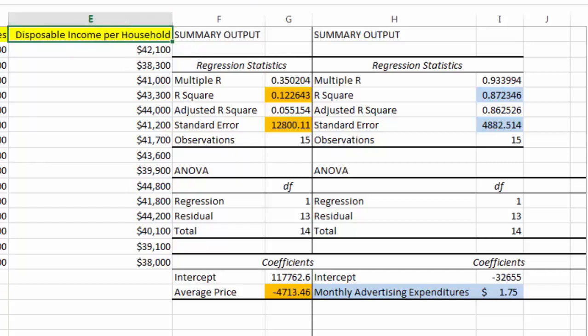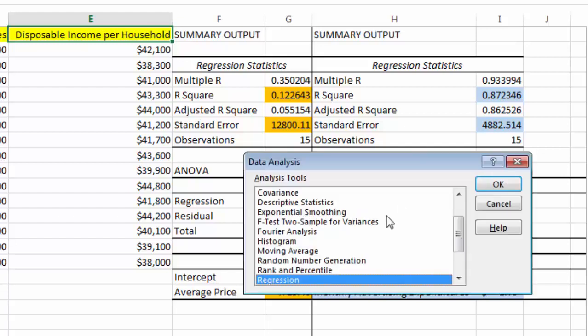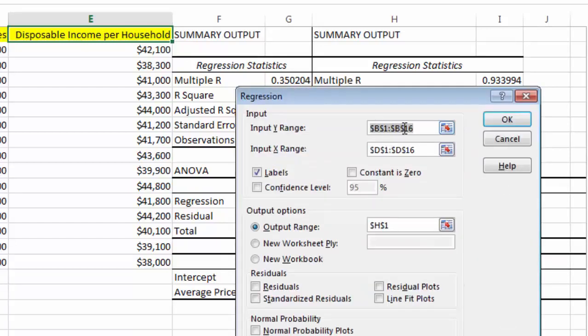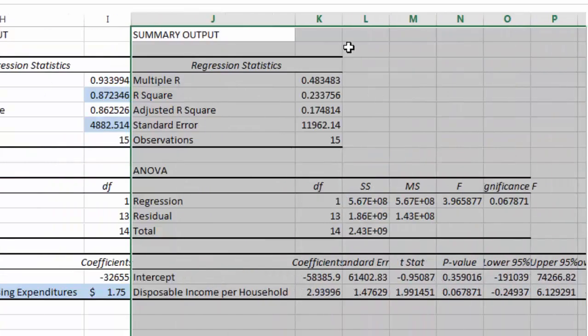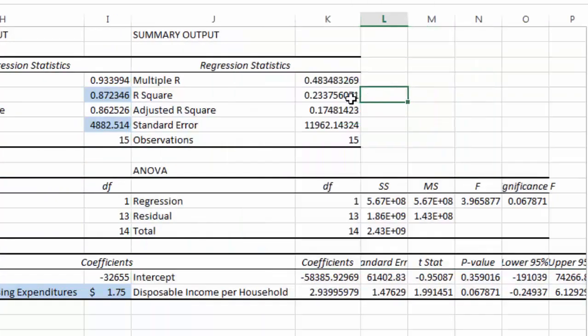Same procedure: data, analysis, regression. Okay. Input range is still B's. The Y range, the X is now E's, which is the disposable income column. And then I'll put my output range up here in J1. And then we can compare this side by side. And let's see what we get here for our R squared.